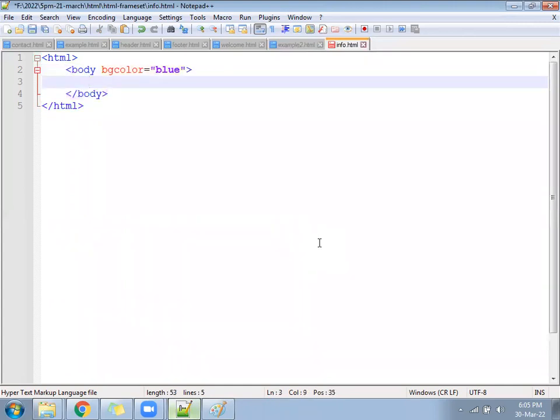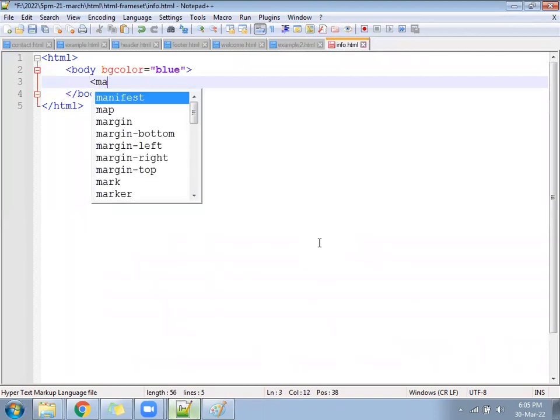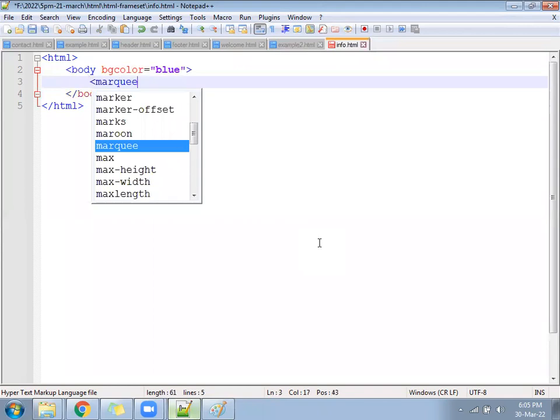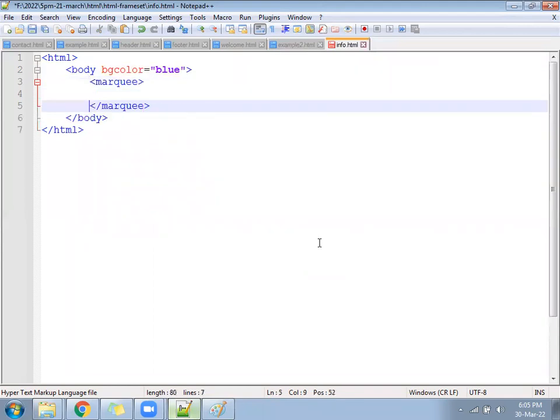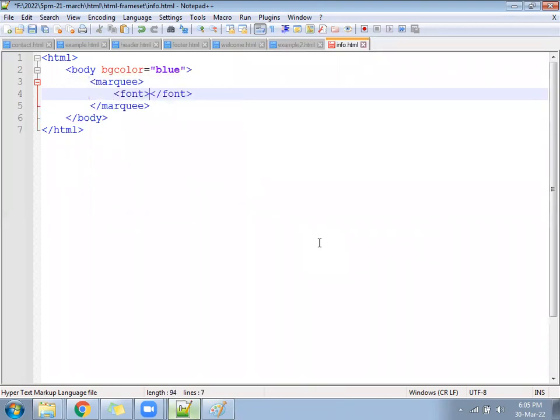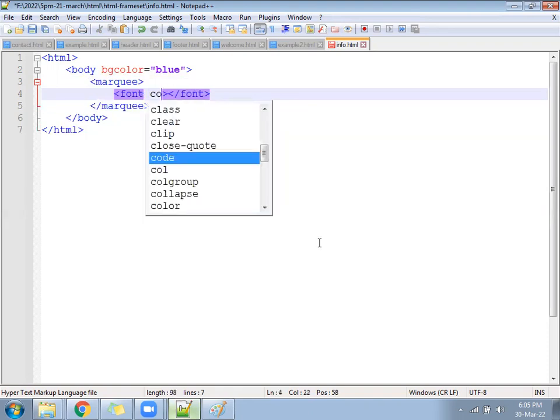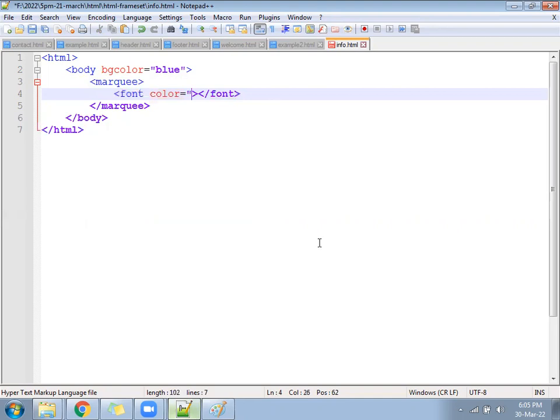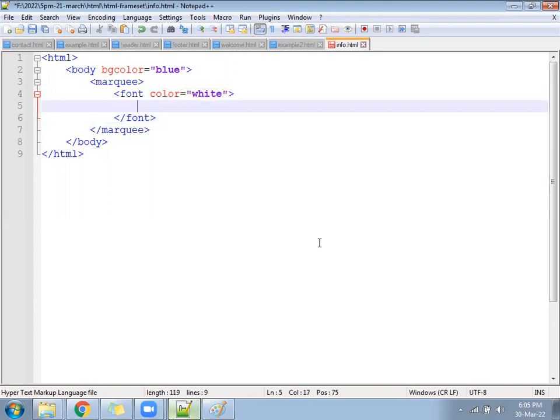But inside the blue, how can you display text in white color? So let's write a tag called marquee. Under the marquee tag, we will write a font tag, because using the font tag we can change the color. Font tag, color equal to white. So now the text will come in white color, because the background is already blue.